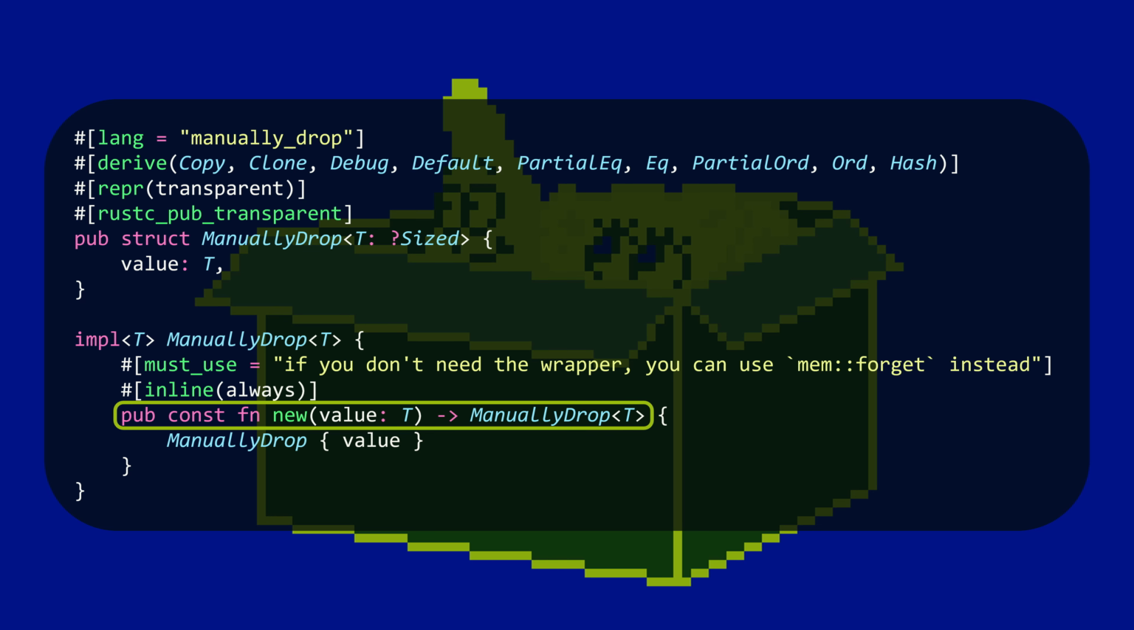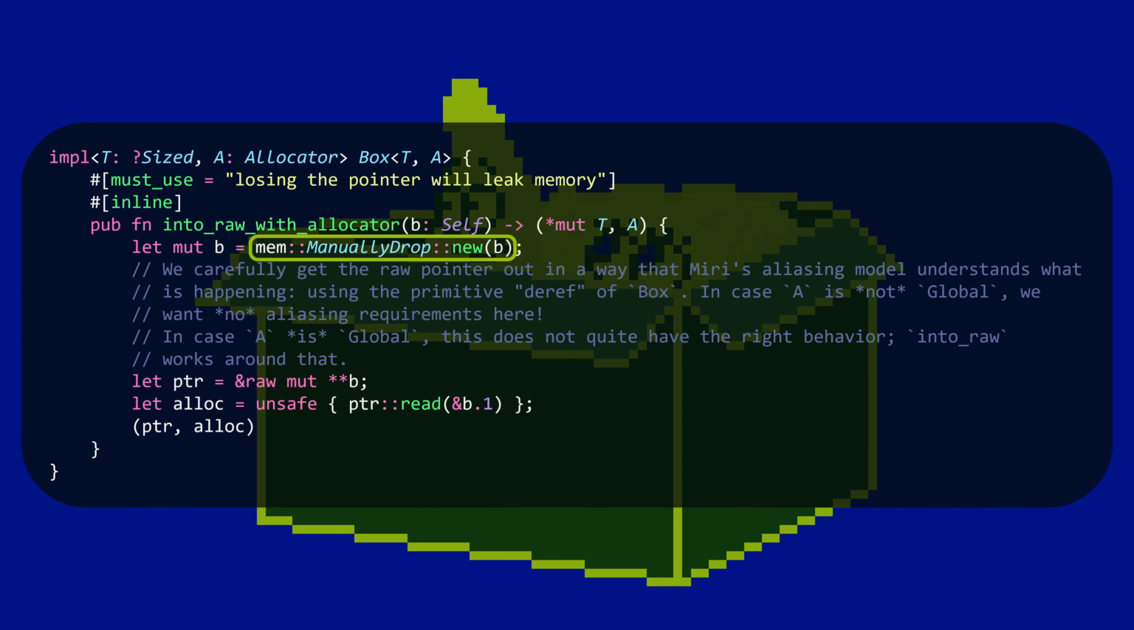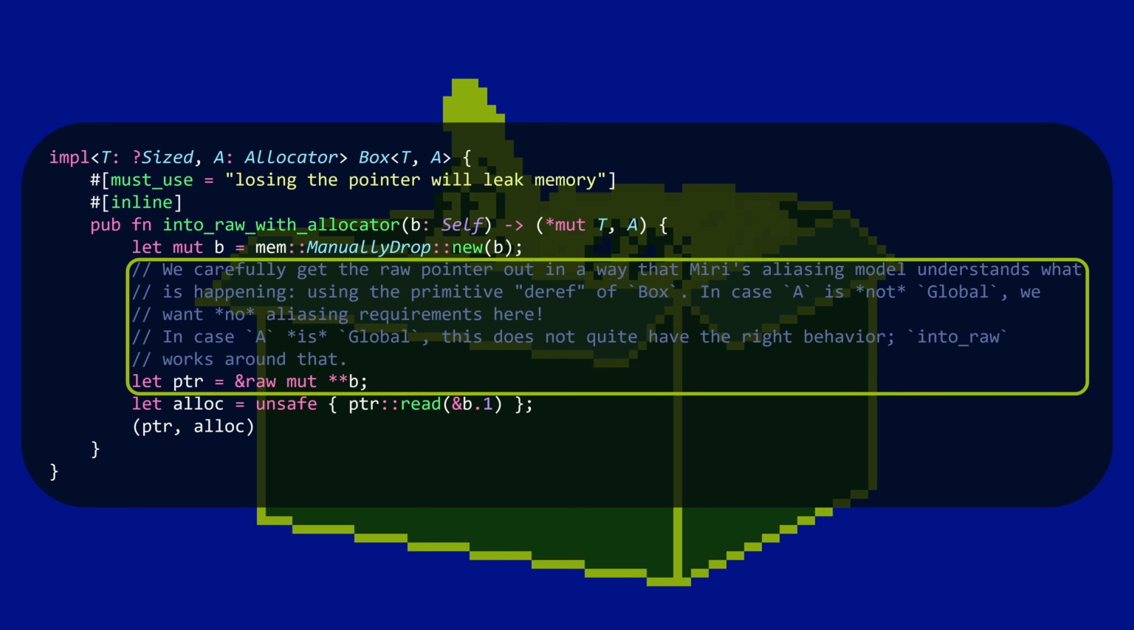Makes sense. Of course, the documentation of manually drop will be linked in the description. We wrap b in a manually drop and bind it to a new variable b because we don't want to lose our box. As we discussed, this will leak memory if used incorrectly. We'll discover why this is true as we go through the method. So we first wrap our box in a manually drop. Next, we get a raw pointer to our memory.